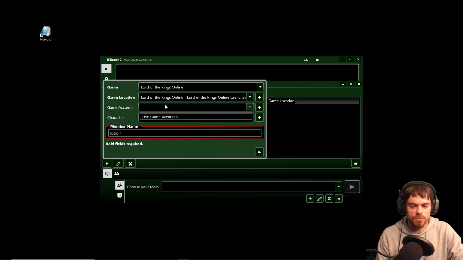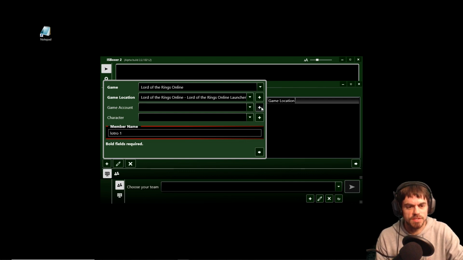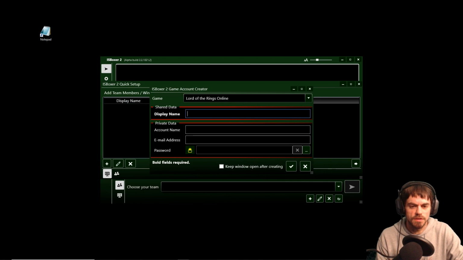And now for game account, Lord of the Rings Online, the launcher supports a command line parameter to select the account when the launcher comes up. So I'm going to show you how to set that up using the team member command line module. So we're going to set that up. First, we need the accounts.